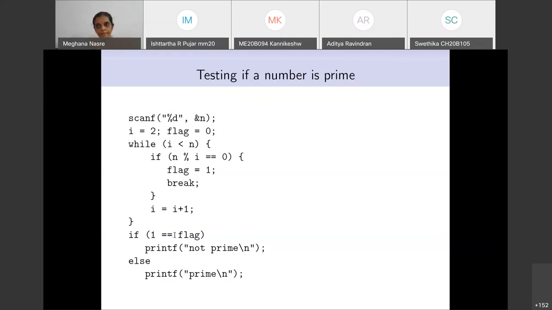Yes, Ishtartha. My doubt got clarified, ma'am, in your explanation.